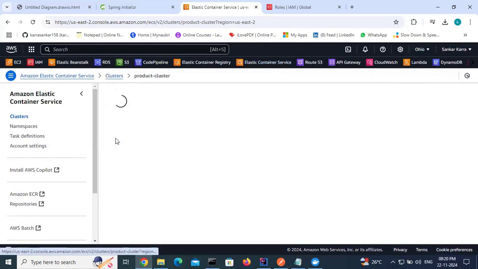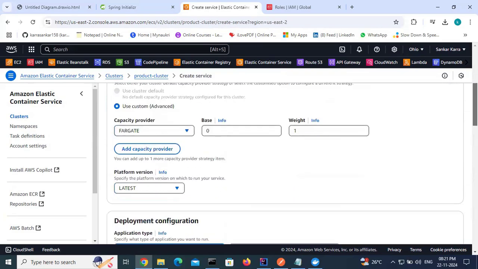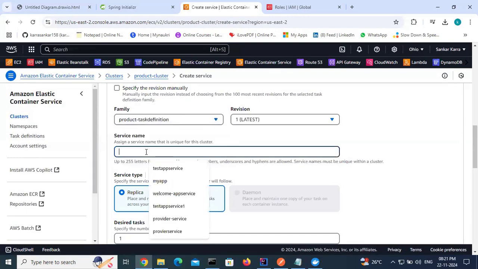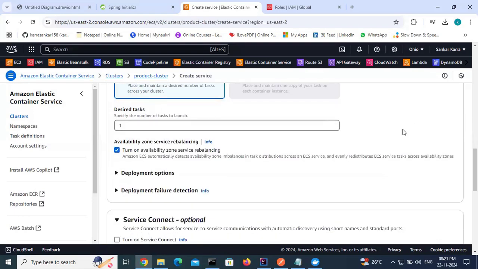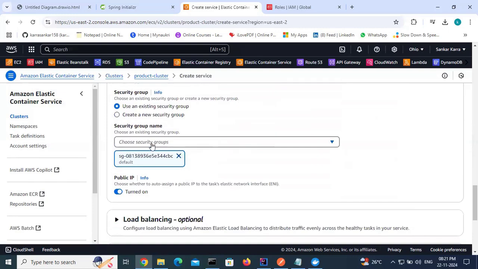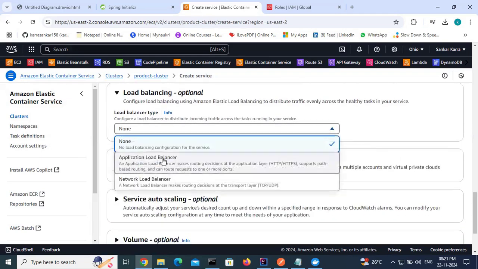So go to the cluster, create the service, and give the name. This is the service, right? Select the task definition and service name: product-app-service. Desired tasks: one. Under networking, select the security group, this one. Next, close this networking, and under load balancing select application load balancer.